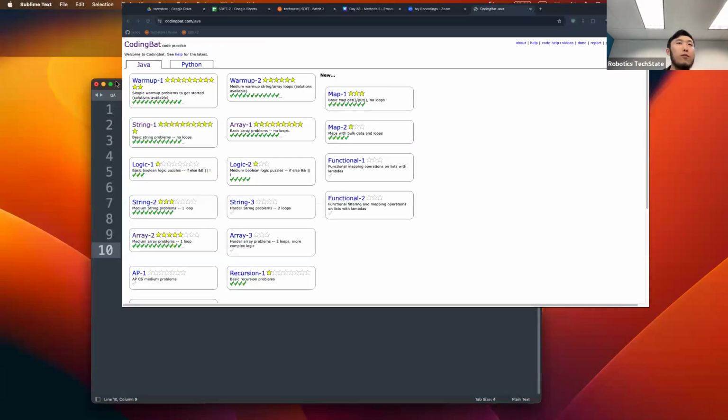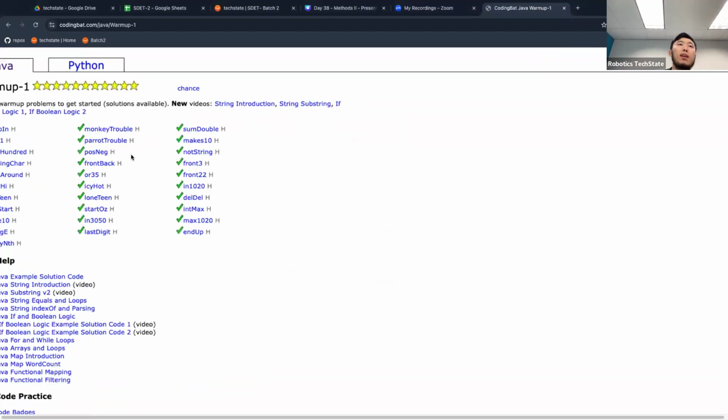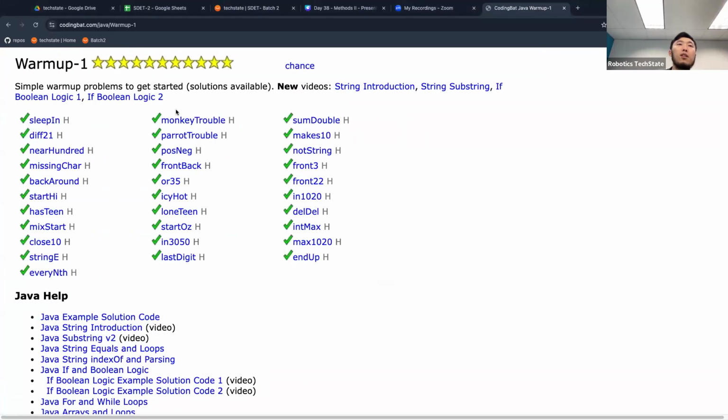Warm-up 1. So if you look here, warm-up 1 is a simple warm-up problems set to get started. Let me open one warm-up here. And as you can see, we have a collection of problems, and there are names. So here we have 3 columns of Java problems. All right, let me open one of them and we're gonna solve it together. We need to find out each step, how to come up with a solution.